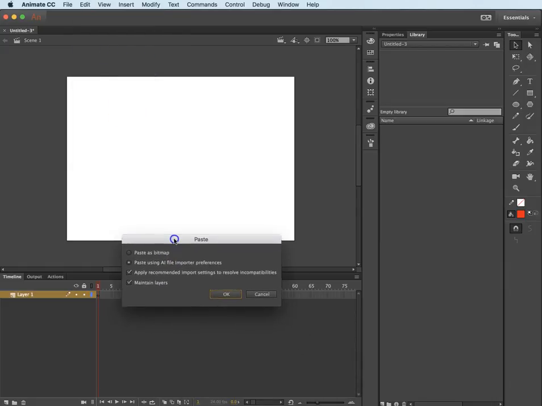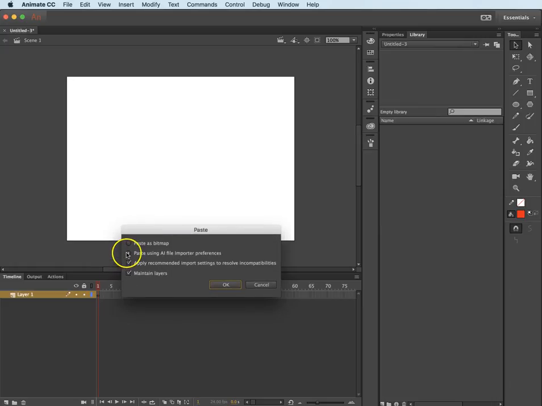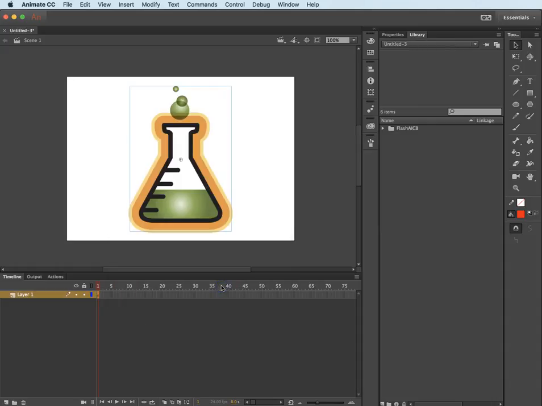Now you get this paste dialog box. I will paste it as an Illustrator file, and I'll apply the recommended import settings, and I'll maintain layers. That way in Adobe Animate, I can change colors and do other things with this symbol. And now I will go OK. And there's my beaker.